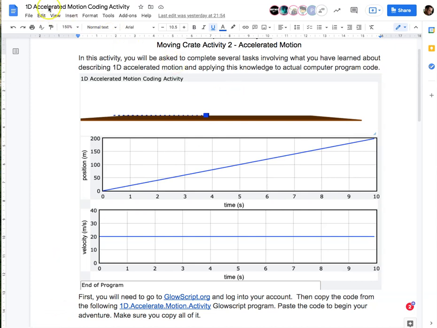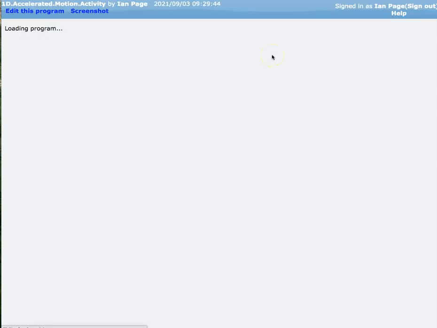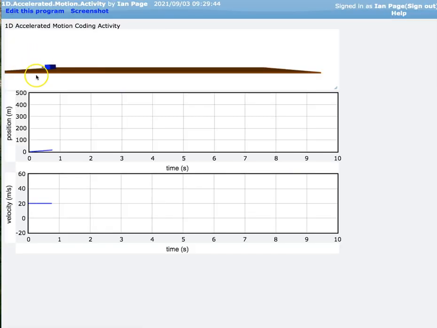So this is the 1D accelerated motion coding activity, and you should have gone in and looked at this code. That's what we were doing today. And this is the code of a car, I guess we're calling this box, that's moving to the right at constant velocity, right? And it's plotting both the position and the velocity over time. And I'm asking you to basically manipulate the code, right?